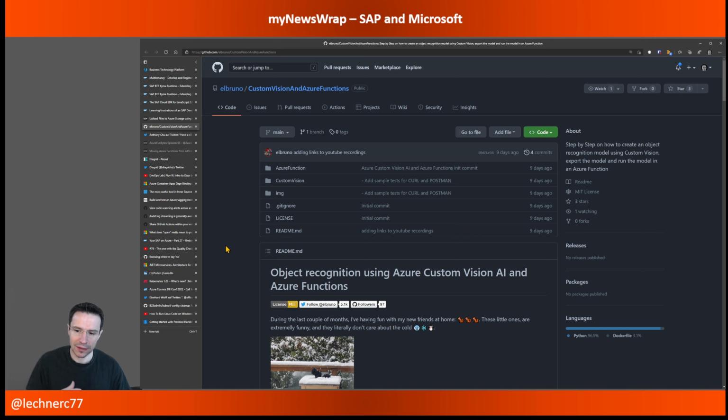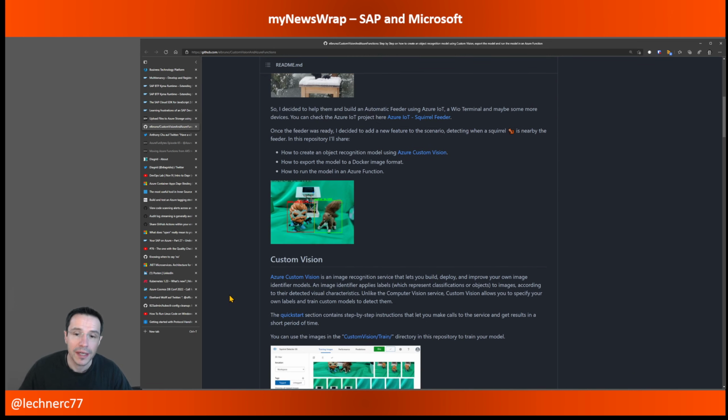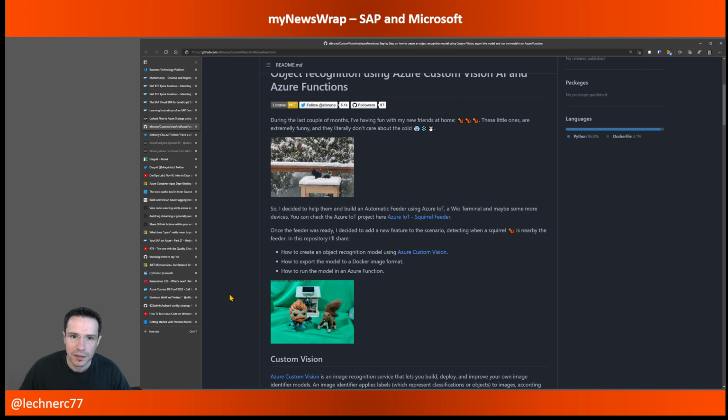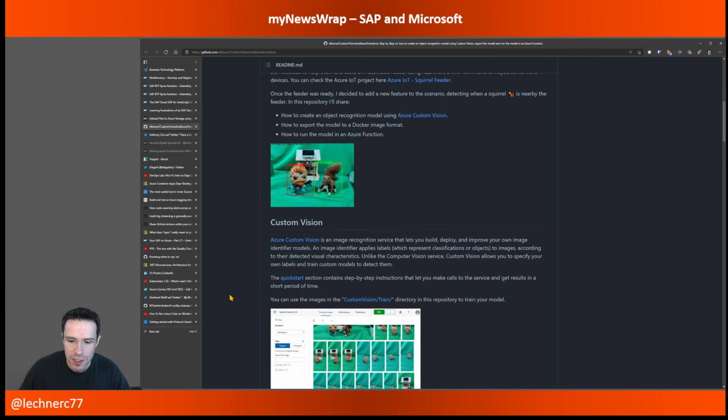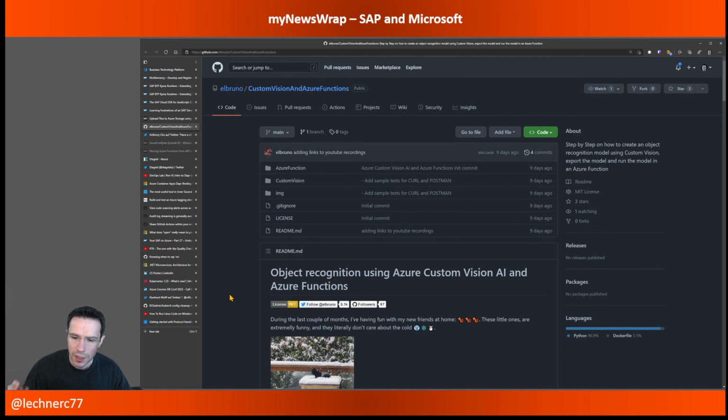So training on pictures using this Vision AI functionality or service, and then deploying the learned model, or applying the learned model, that's the right phrase, to Azure Functions and making use of that. The GitHub repo contains the code and also a very descriptive README. So if you are around that area, that's really interesting.